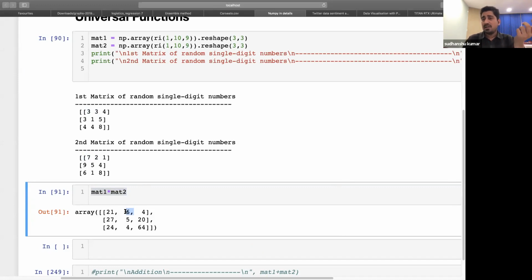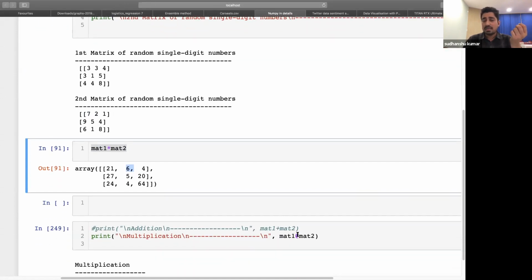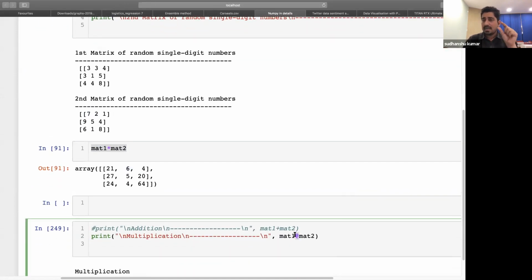If I'm looking for a matrix wise multiplication, then the symbol for that is the at the rate symbol. So basically at the rate is the symbol which you can use for doing a matrix wise multiplication. Otherwise, if you are using a star as an operator or multiplication operator, it's just an element wise multiplication. So always keep these things in mind.